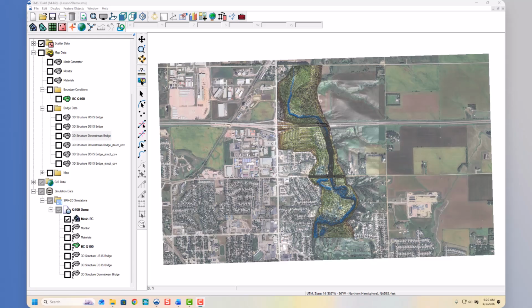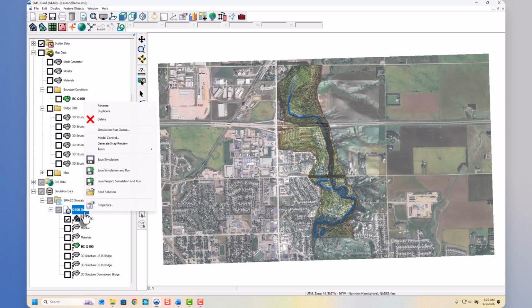Now, before we can run the simulation, we need to set the model control parameters. To do so, we'll want to right-click on the simulation, select Model Control.